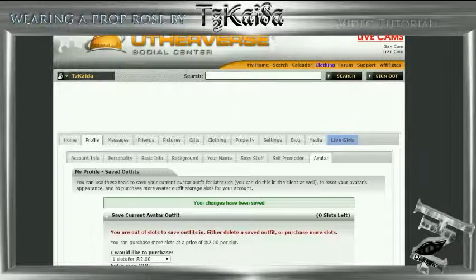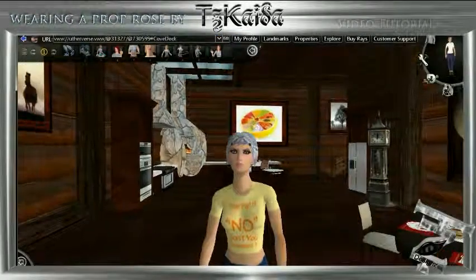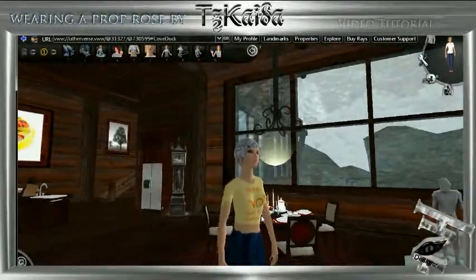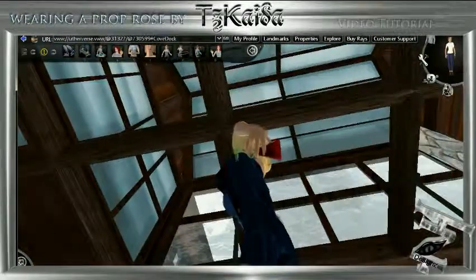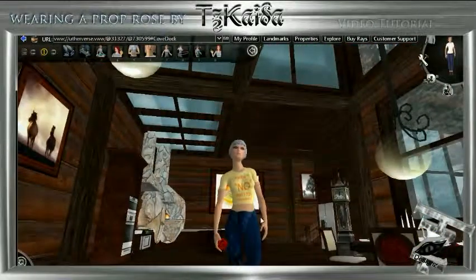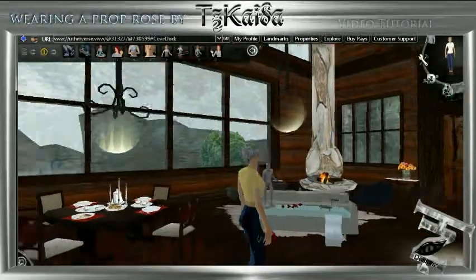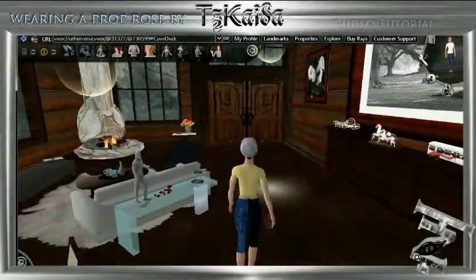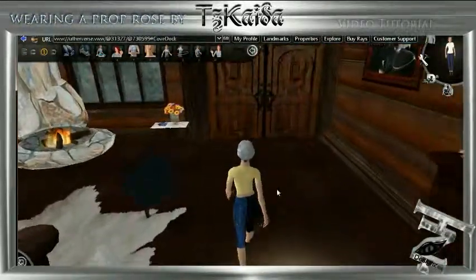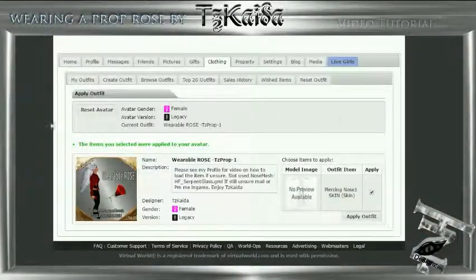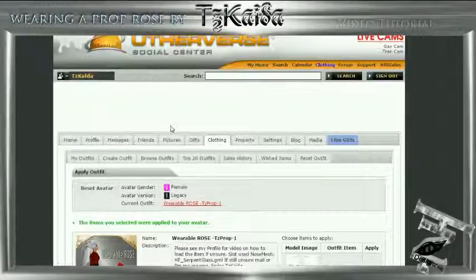Once you hit save changes, it's going to change the nose mesh to a serpent glass, and your texture that was on your nose mesh is now on your glass. So if you're a legacy avatar, you can just stop here and load your clothing from this section of your profile.